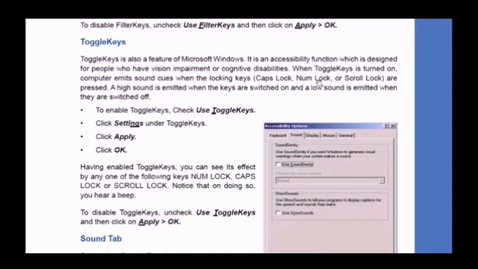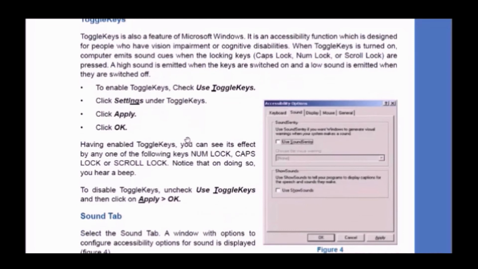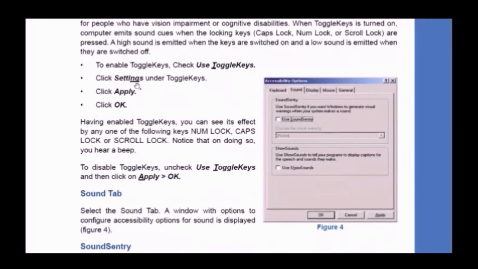Num lock: if num lock is pressed, then you cannot use the number pad given on the right side of the keyboard. Scroll lock: if scroll lock is on, then you cannot scroll the page. Again, we have to go to the settings, click on the tick, and then apply.